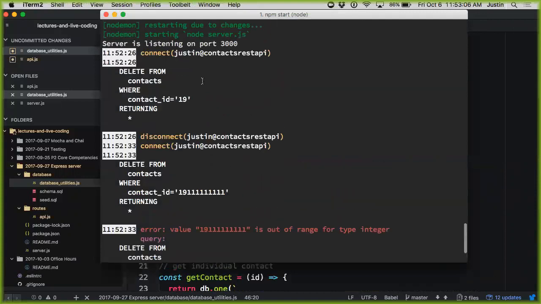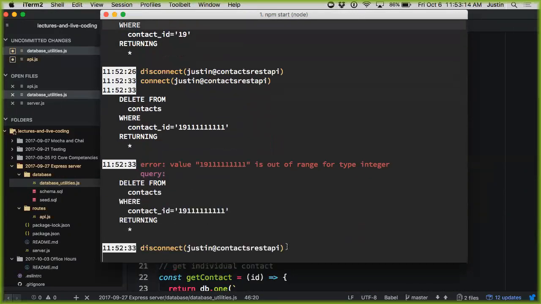And by the way, that PG monitor thing that I was mentioning at the top that we installed, this is what it looks like. So it'll actually tell you the query that was sent to the database. So that's exactly what was sent. That's exactly what was sent.